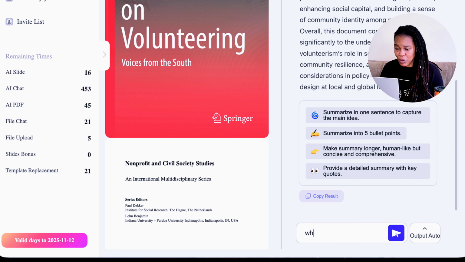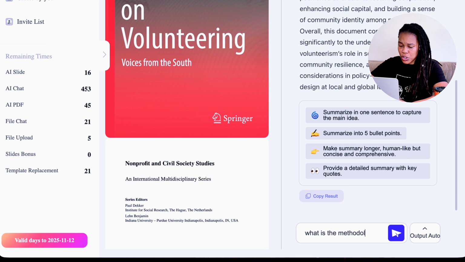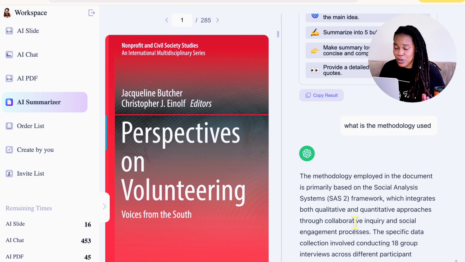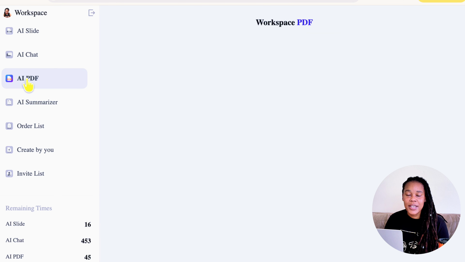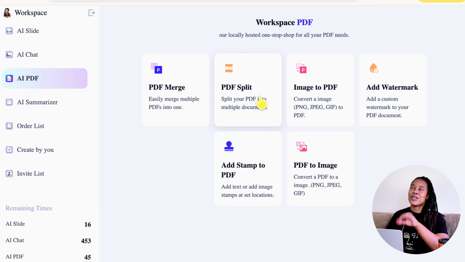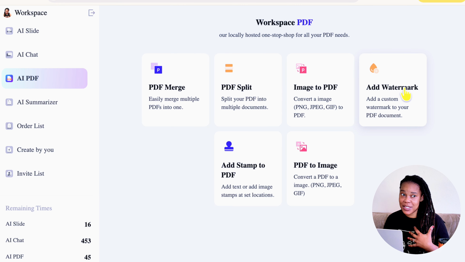I can ask a couple of questions. What is the methodology used? And then it's going to scan through the document and tell me what methodology is used in this document. Here you also have an option of an AI PDF where you can merge your PDFs, you can split your PDF, you can put watermarks on the PDF. This is very important when I export some of my research for peer review or to share it with friends to look over it. I always watermark it because people will sometimes steal your research and publish it themselves. So here I make sure no one tampers with my research.